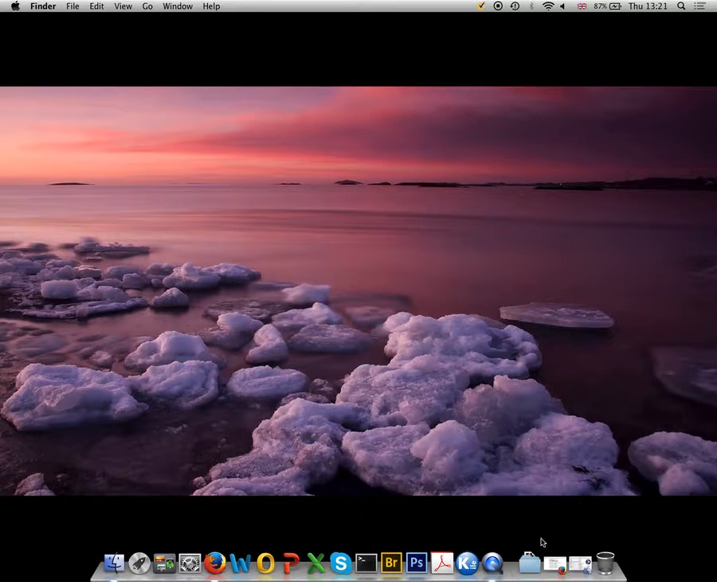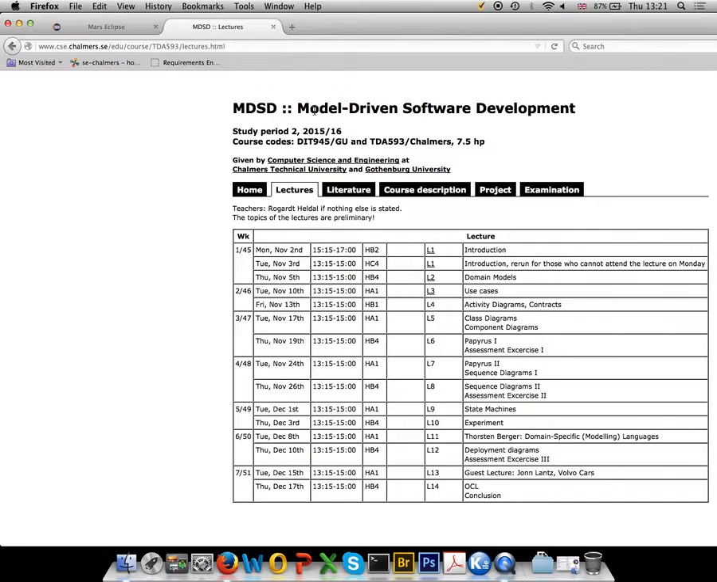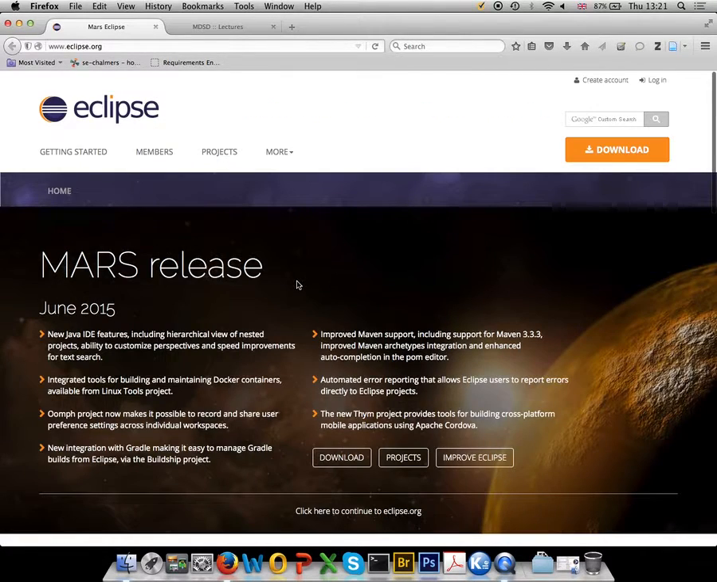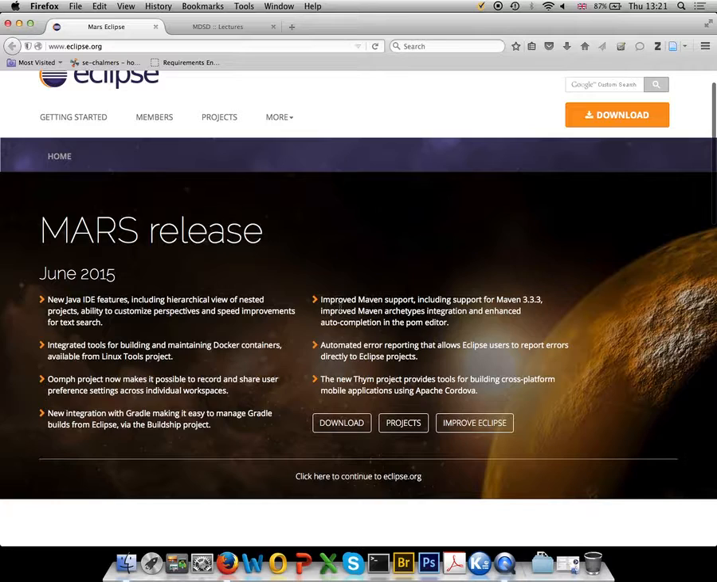Okay, so I'll start very, very basic, as I said, very quickly. If you haven't done it yet, you should install Eclipse Mars, the newest version, very important. And you should install the modeling version of it. And so, as Rogart said, I've worked a lot with Eclipse, developing plugins and so on.